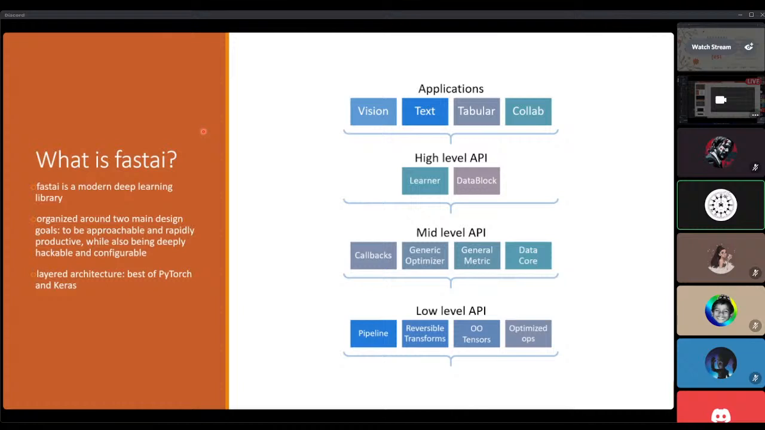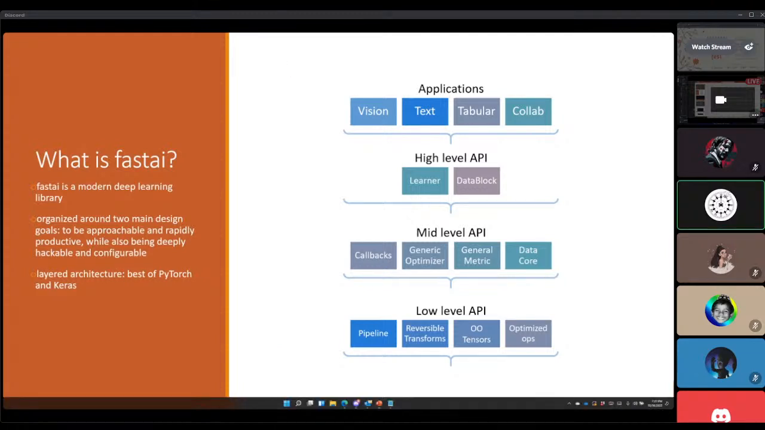organized around two main design goals. One is to be approachable and rapidly productive while also being deeply hackable and configurable. So what do I mean by this?